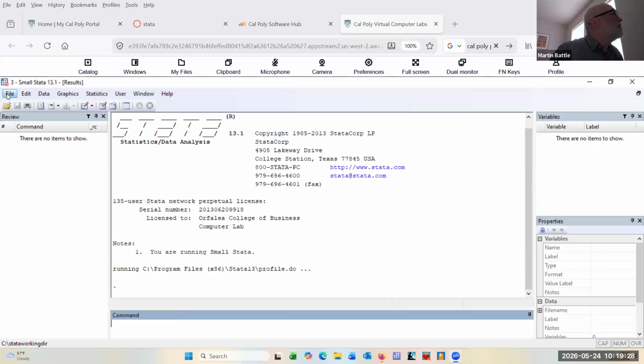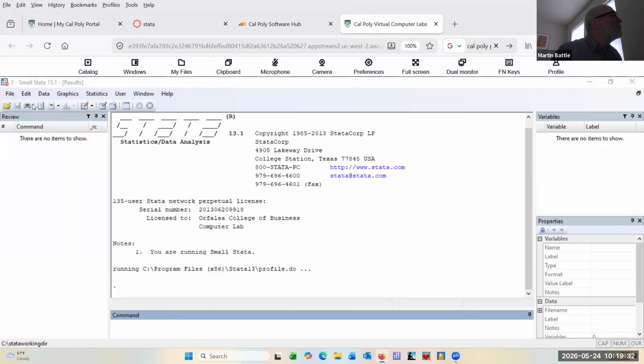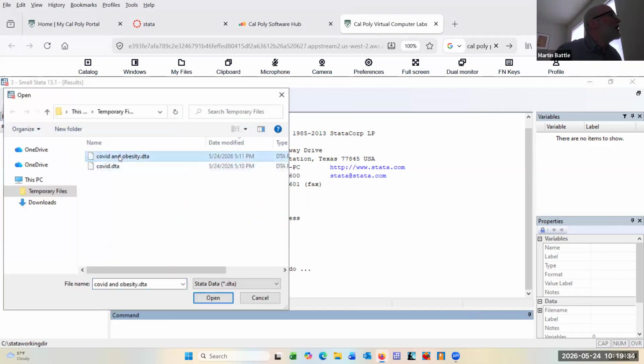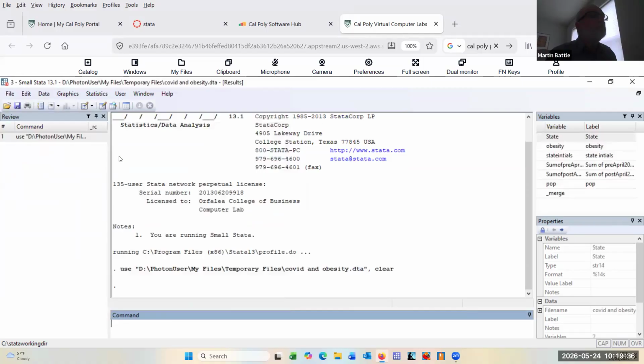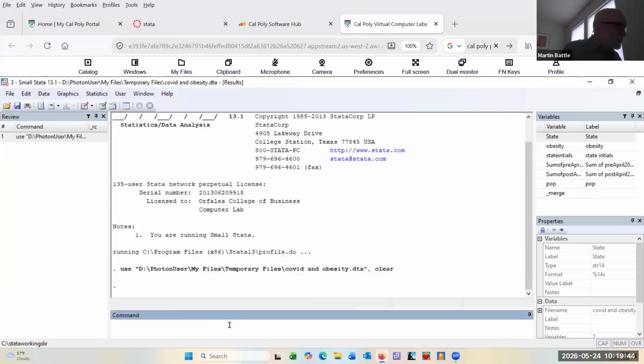So we're going to use the COVID and obesity data. I'm just going to open that because I've already created that data set. And when we look at that data set, yes, I've got the merged variable, so I'm just going to delete that. I'm going to drop merge.